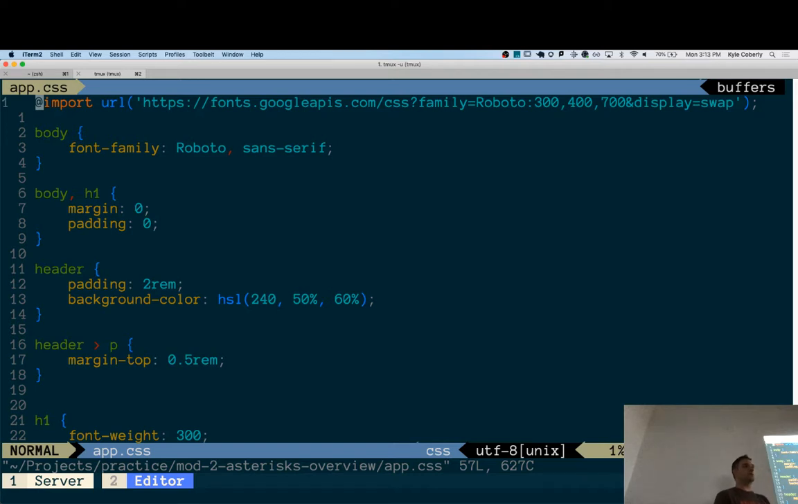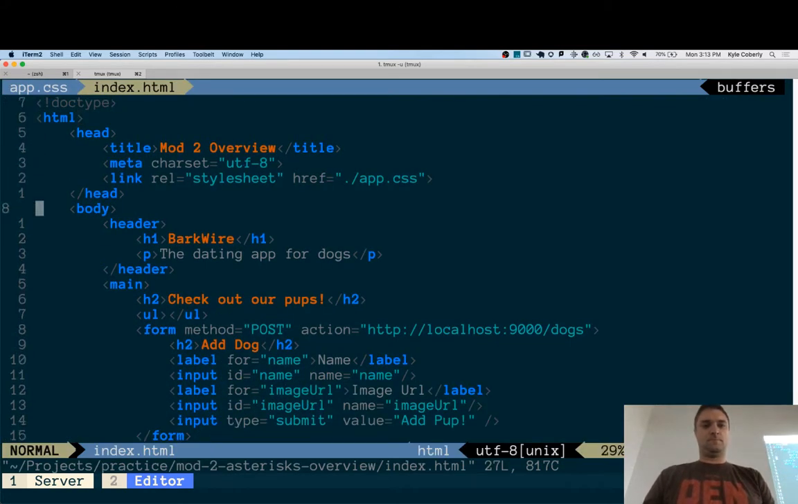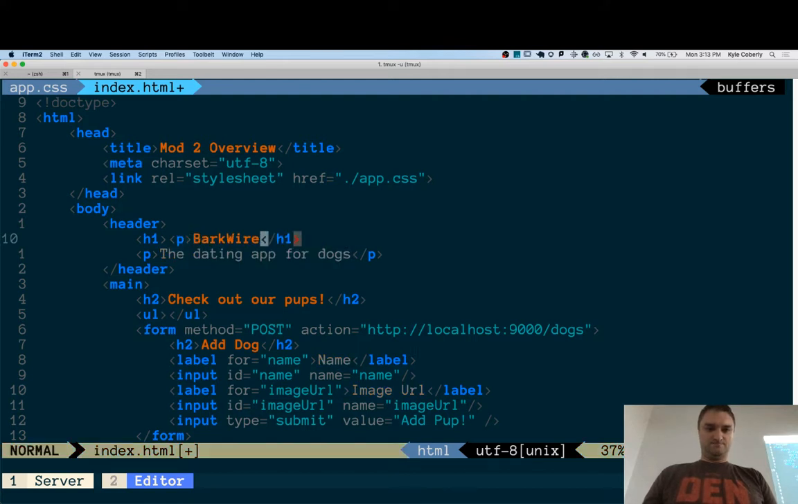What elements do those apply to? Anybody know how to pronounce this? Paragraph inside the heading. All paragraphs that are direct descendants of the header. So if I have a p tag that's a direct descendant of a header, and I put it in here, the rule doesn't apply to that one. It's not a direct descendant. It's a direct descendant of h1, not of header.